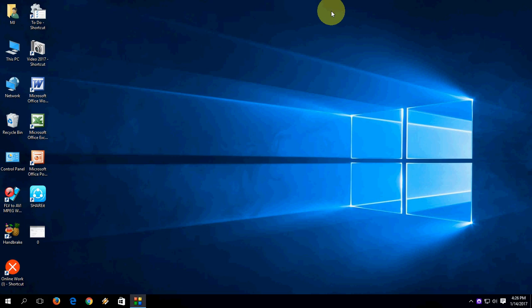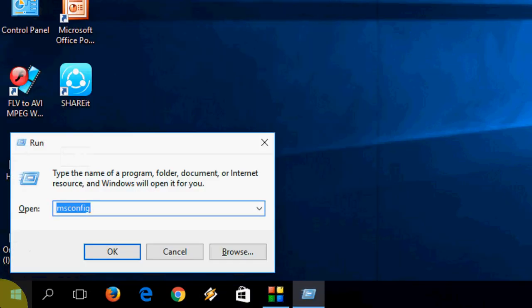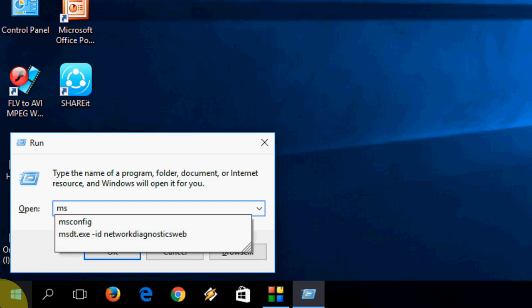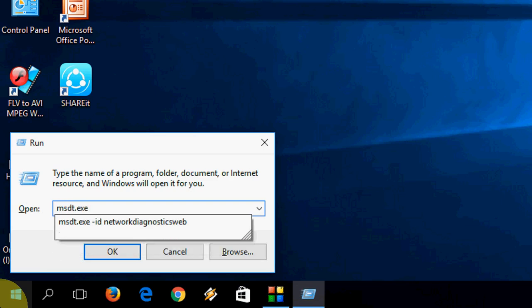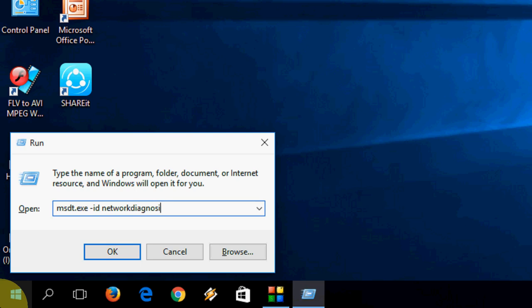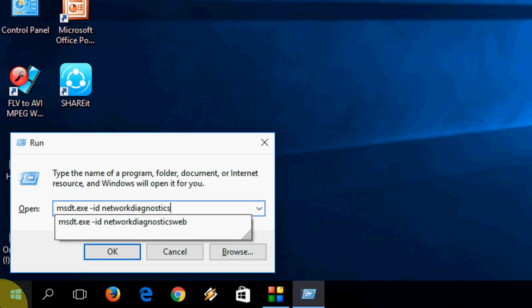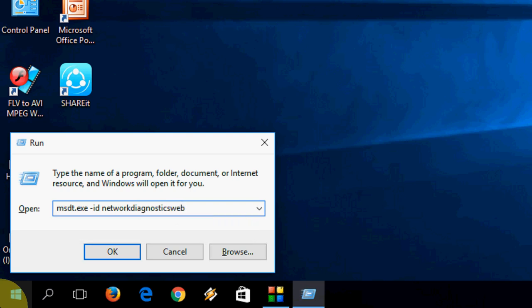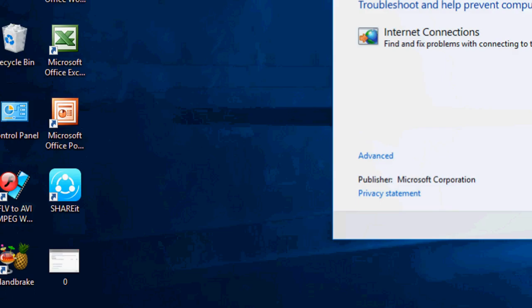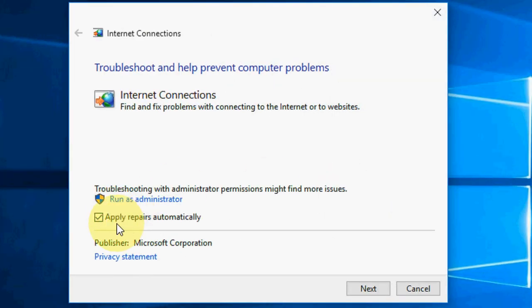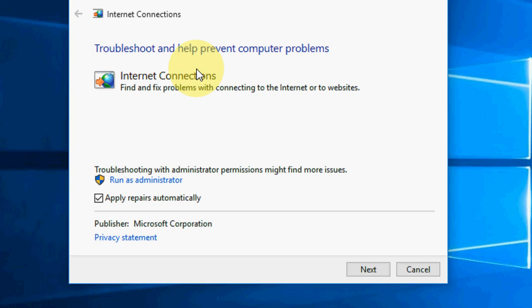Okay, and the next is run the troubleshooter of internet connection. So for this, you need to go into run command and here type msdt.exe space -id and space NetworkDiagnosticsWeb. So remember this, I have given a link in the video description of all this code. So type this in your run command, and then okay, you will find this dialog box. Click on advanced and check on apply repair automatically. So click on next. It will repair your internet issues.